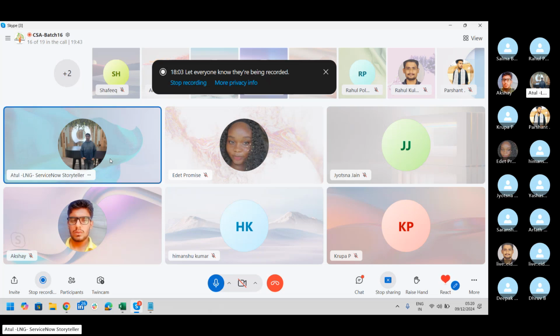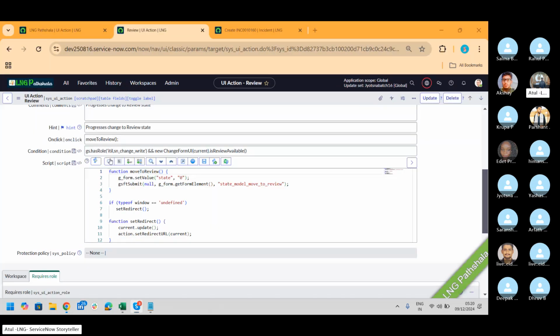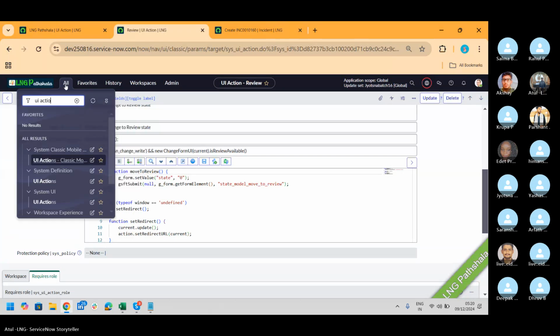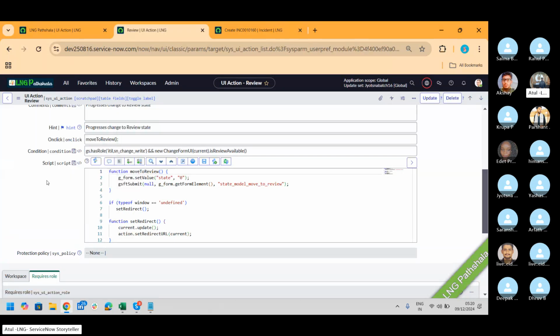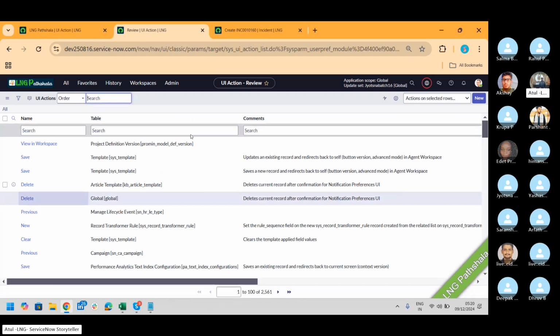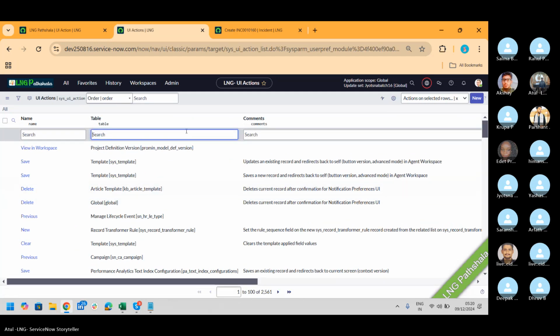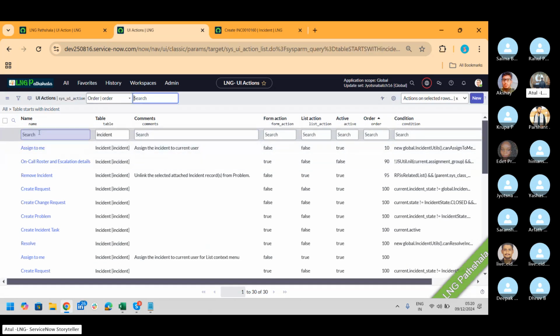What you need to do today: at least go and open and read about the UI actions which are available on the incident form. At least do that minimum. These ones, see. Why are there two assigned to me?